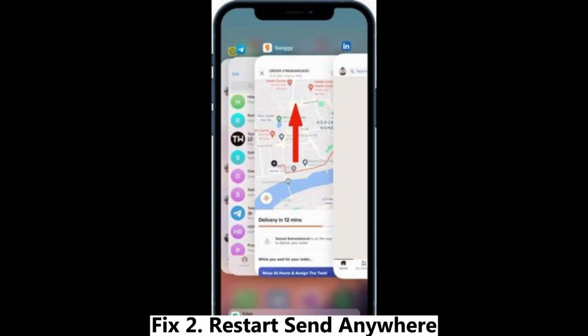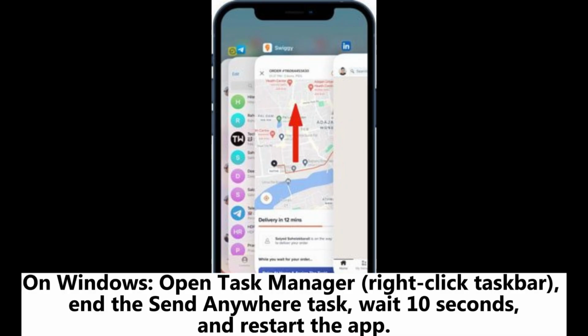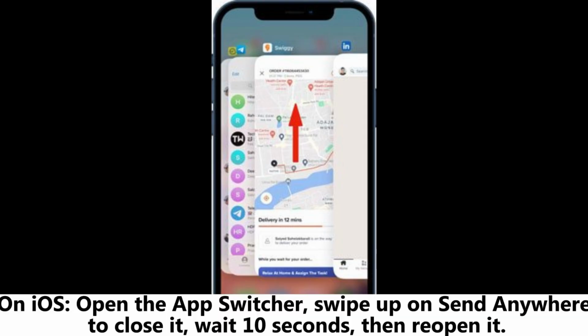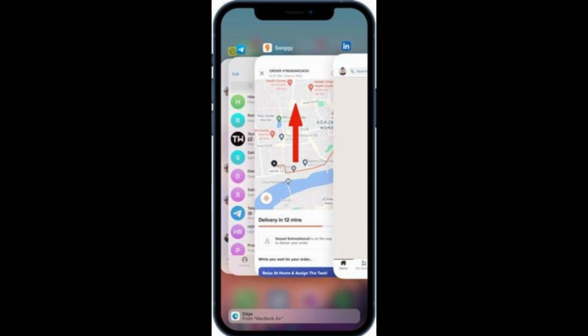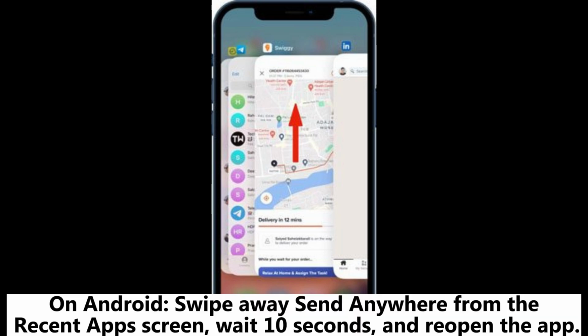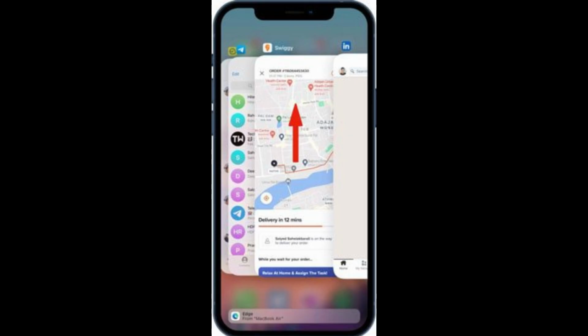Fix 2. Restart Send Anywhere. On Windows, open Task Manager, right-click the Send Anywhere task, end it, wait 10 seconds, and restart the app. On iOS, open the app switcher. Swipe up on Send Anywhere to close it, wait 10 seconds, then reopen it. On Android, swipe away Send Anywhere from the recent apps screen, wait 10 seconds, and reopen the app.